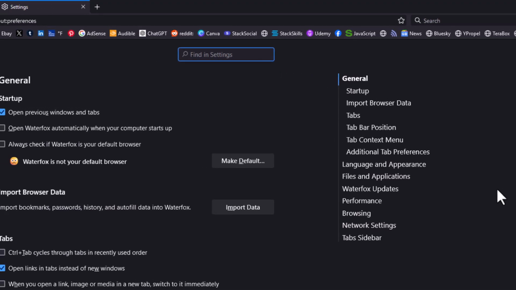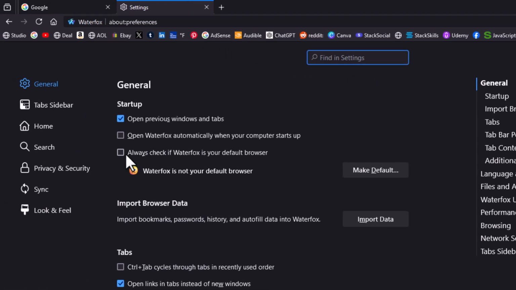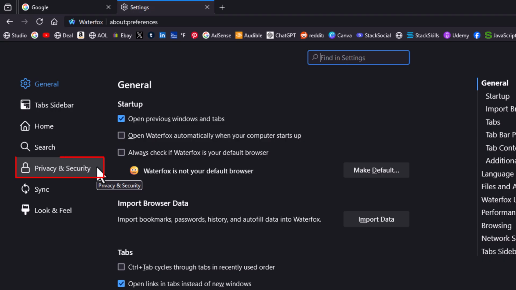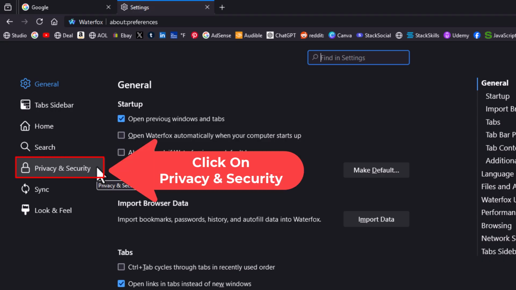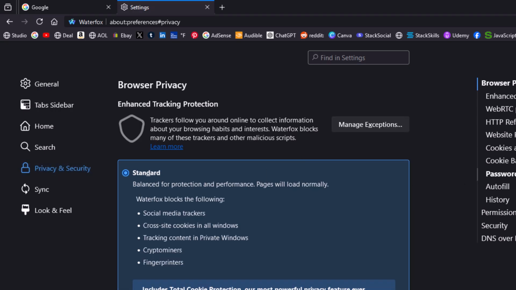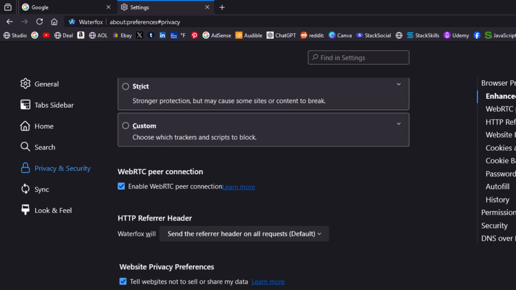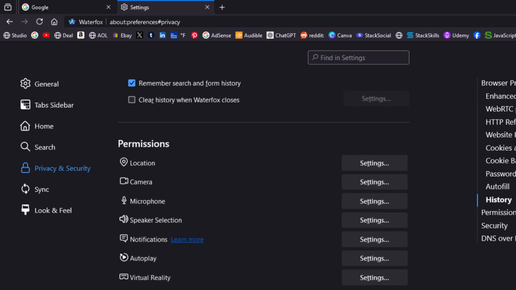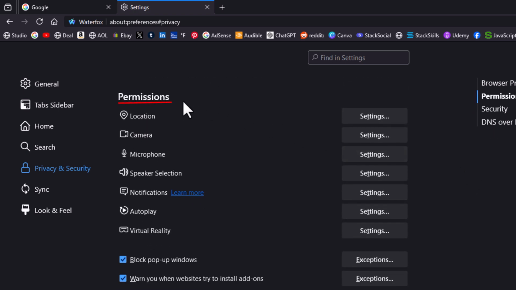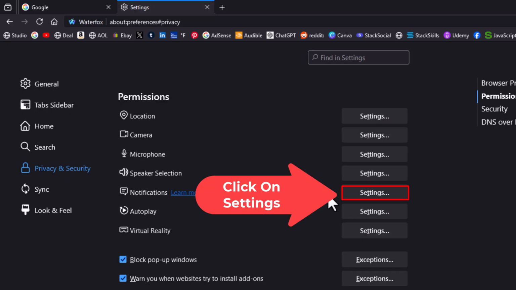Now on the page that opens up, the pane off to the left hand side, you want to click on Privacy and Security. Then on the center pane, you want to scroll down a ways, down to where you see the Permissions section, and in the Permissions section, right down here, Notifications, you want to click on Settings off to the right side of Notifications.